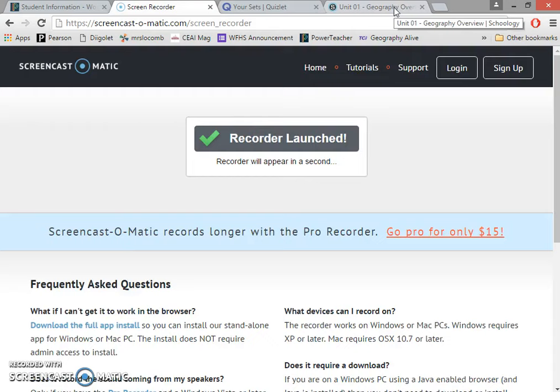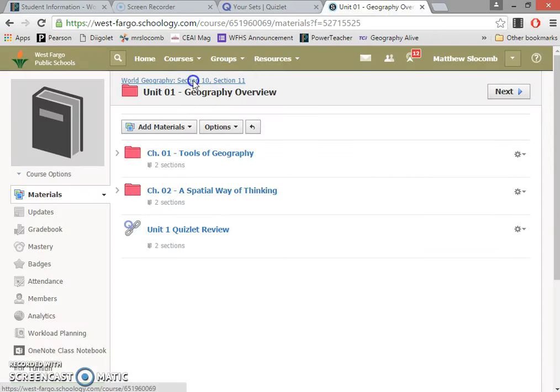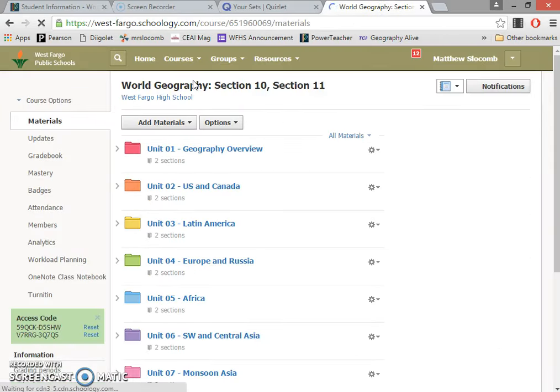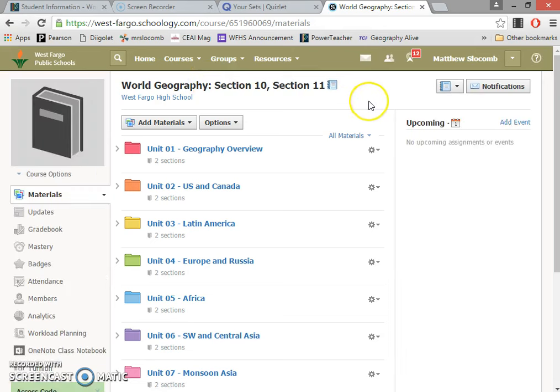So, first thing you need to do to find the Quizlet is go to our course in Schoology. We've already talked about how to get on Schoology before, so if you have trouble with that, ask somebody in the library. They should be able to help you. Here, what you would need to do is find the unit that you're trying to study for. In this case, we're studying for Unit 1, so we're going to go ahead and click on Unit 1.